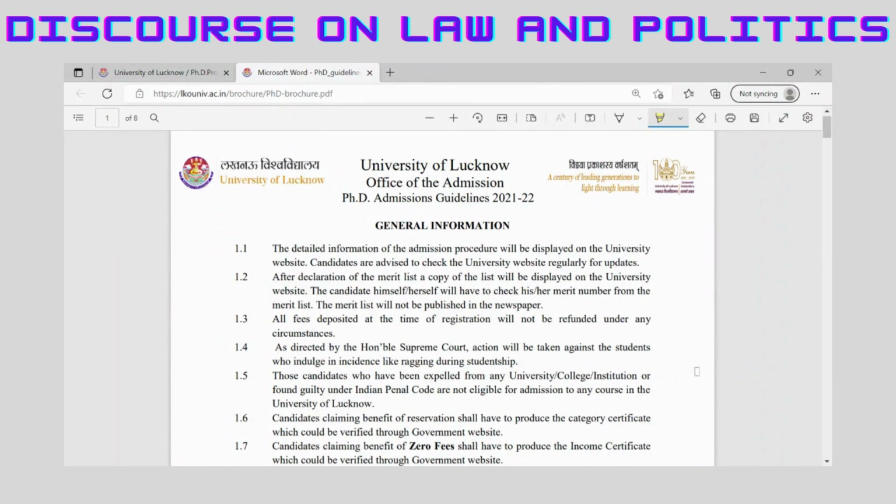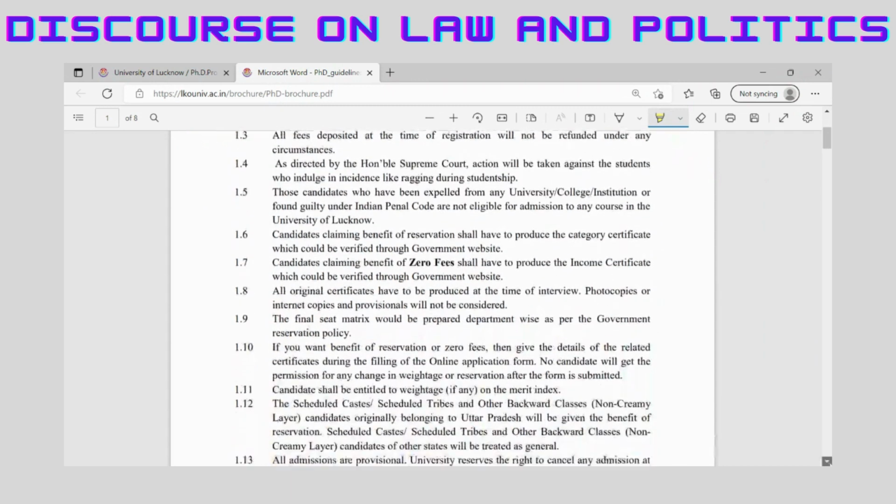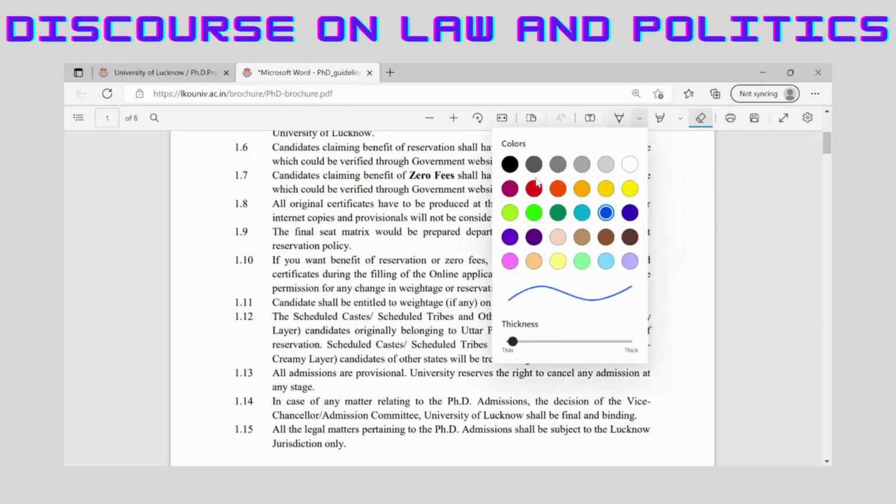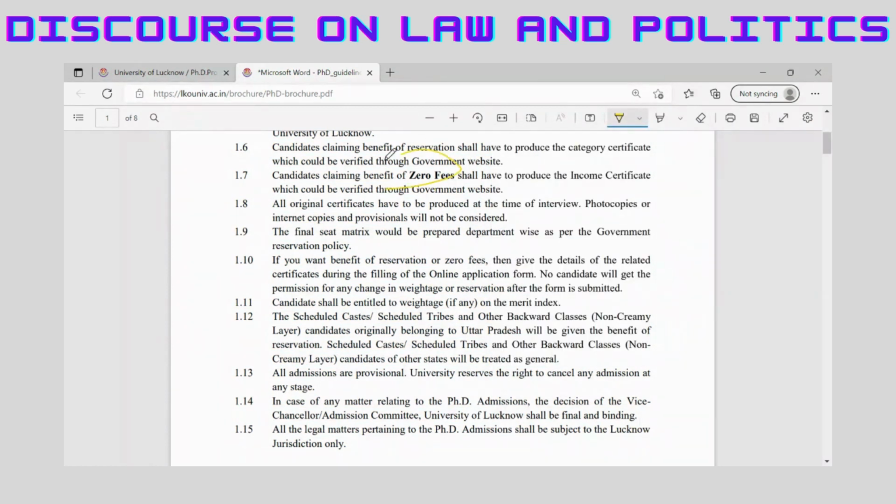It is about how the university will go about it. One more important thing: the candidates can also get admission here at zero fee. That is a very important thing, that candidates are eligible to get the fee waived here. So this is a good opportunity as well.